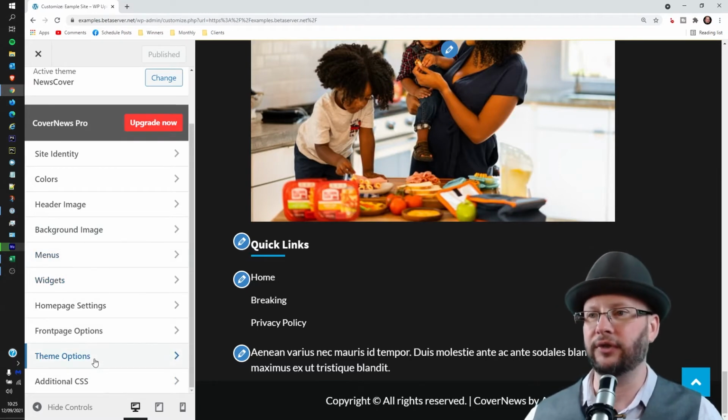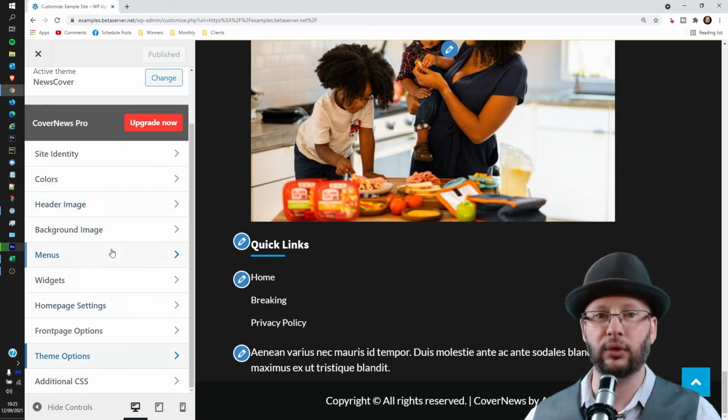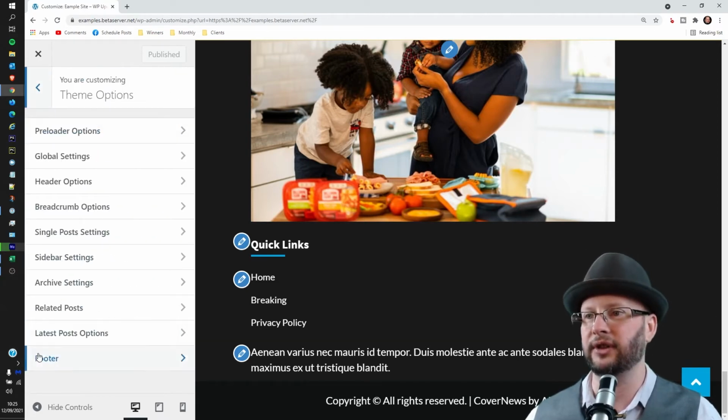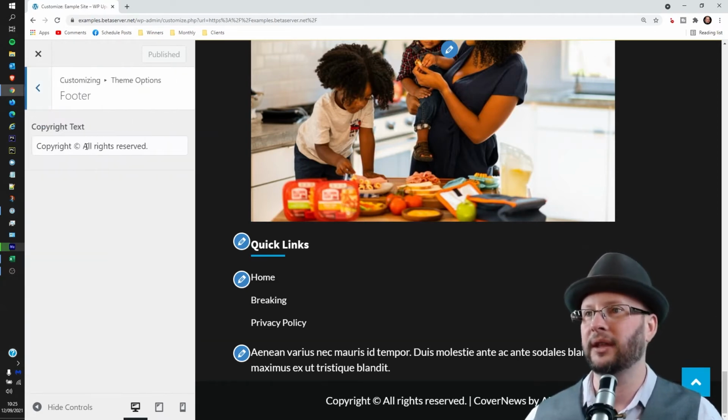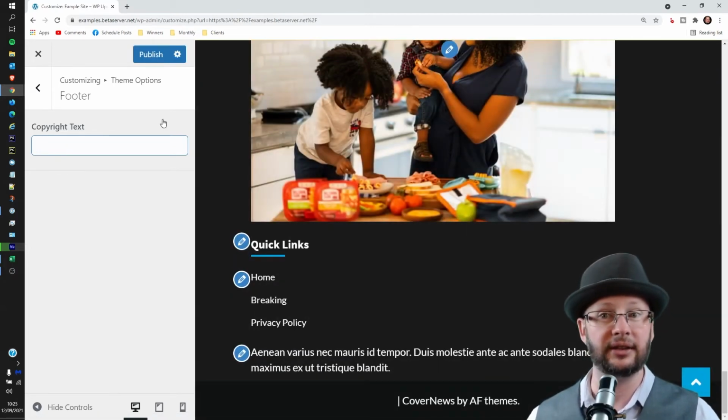Now I'm fairly confident this one's in theme options, so let's go have a quick look. Yep, there we go, and footer. And if you can't see it here, just head back out and have a look through the different options that make sense. But for this one, down to footer, there we go, and we can see the copyright there. So we're going to change that to our copyright statement, and you can delete it, just delete it, and then it's gone.